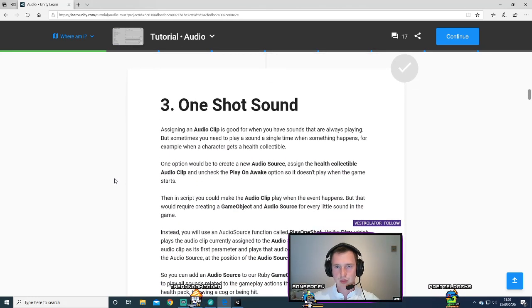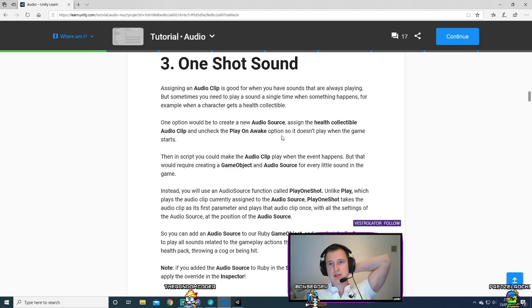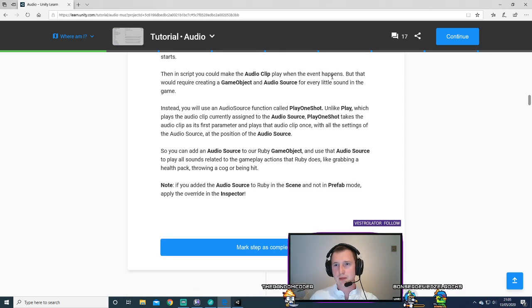One shot sound. Sound includes good way when you have sounds that are always playing, but sometimes you need to play a sound a single time when something happens. For example, when a character gets a health collectible. One option would be to create an audio source and a health collectible audio clip, and then check the play and await option. Play when the event, but that would require creating a game object and audio for every little sound in the game.